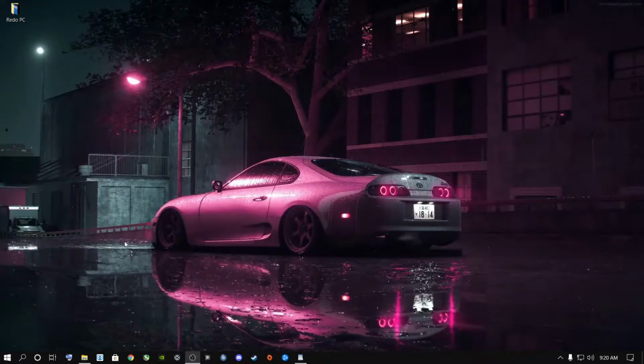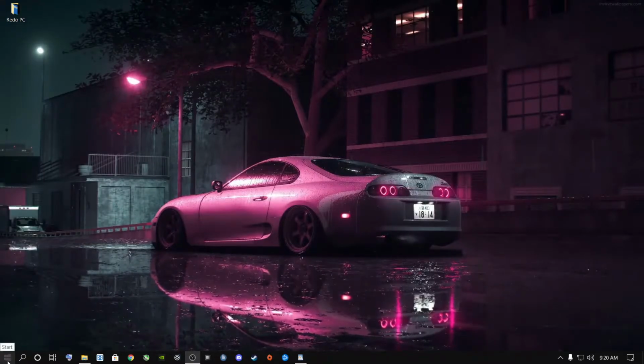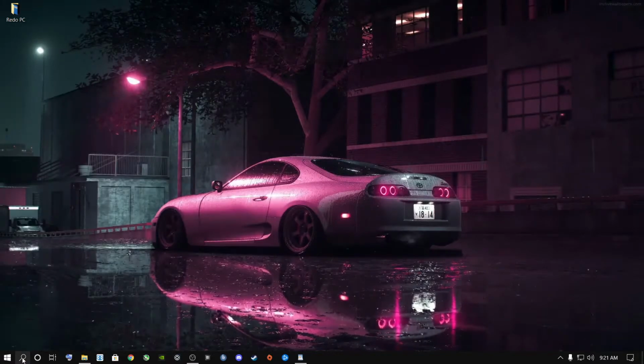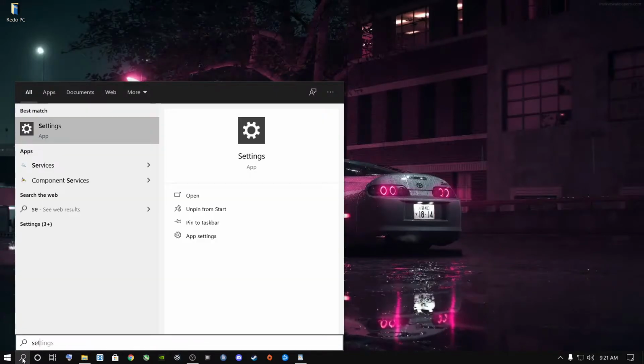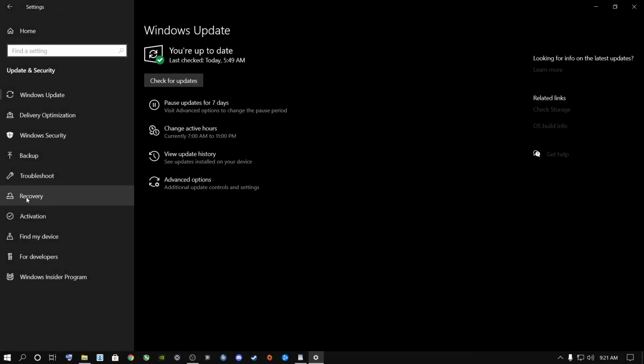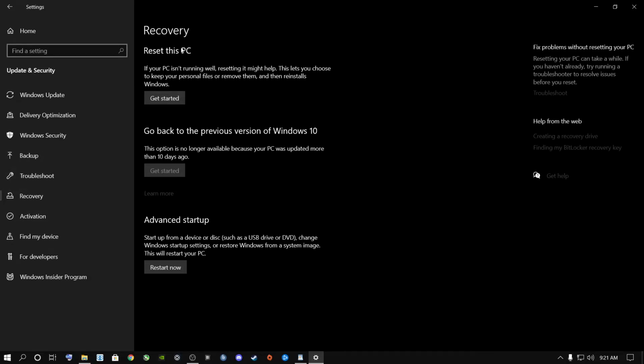Alright, so what you're going to do is go down to the bottom where it says start and click on it. You see this little gear icon where it says settings. If you do not see this and you have an older version of Windows, all you need to do is go to the search bar at the bottom, type in settings and press enter. Once you press enter, you'll bring up a screen like this where it says Windows settings. You go to update and security and click on recovery. Once you click on recovery, you go over here where it says reset this PC and click on get started.